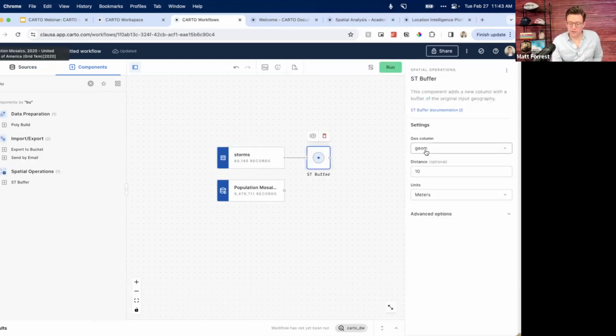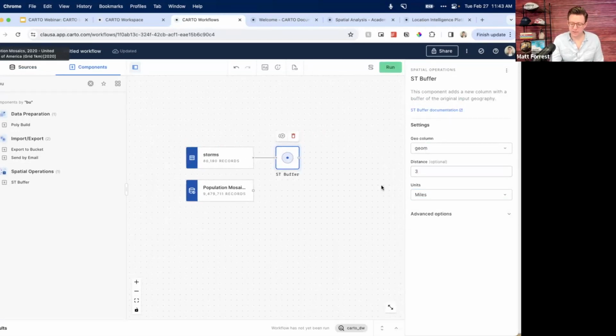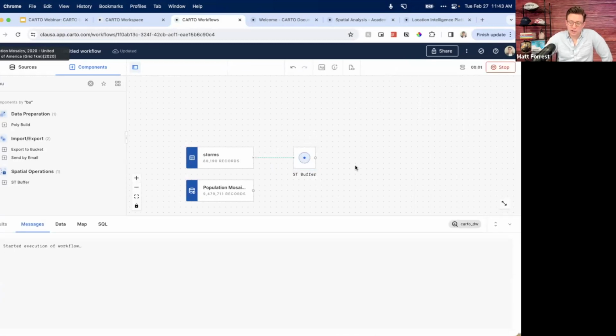So what I want to do here is create that buffer. Let's look at a 3-mile radius around that location. So I enter that for 3 miles, and that will go ahead and set that up correctly. Now, if I go ahead and run this, you can go ahead and run here, and you'll see that this is actually going to process this workflow. You'll get a message here that this has started the execution of the workflow, and then momentarily, once that's complete, you'll see that that is run and complete, and we should have our buffers for these 80,000 locations.